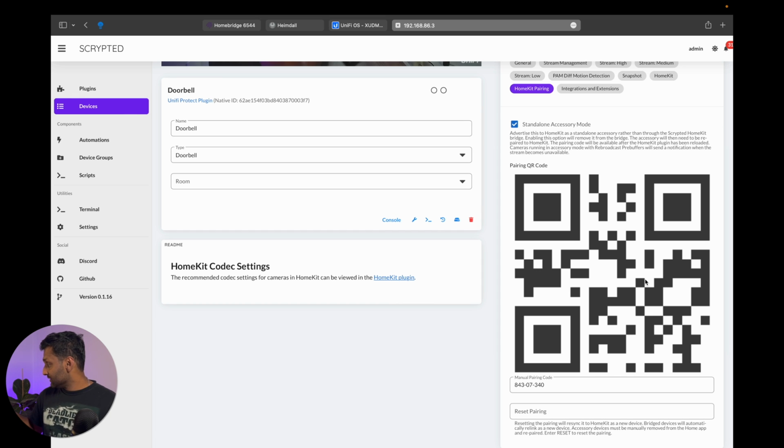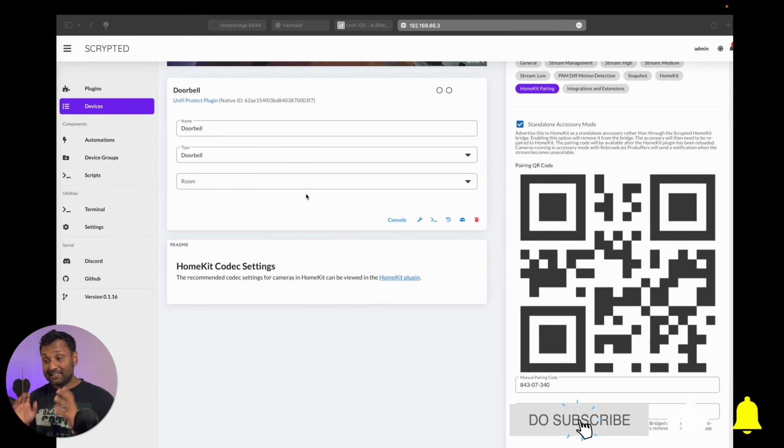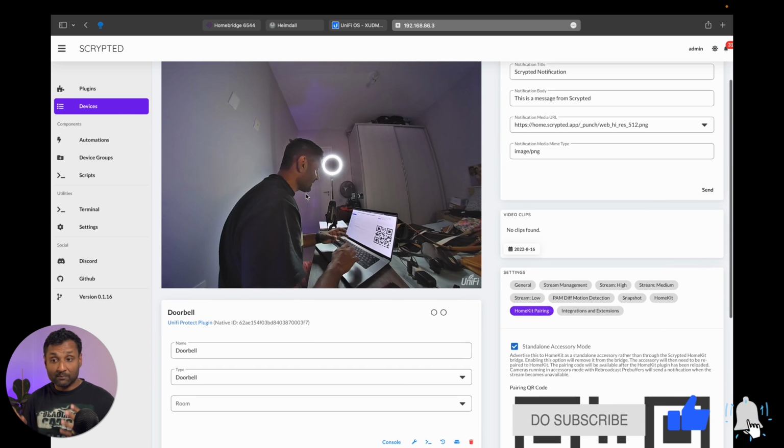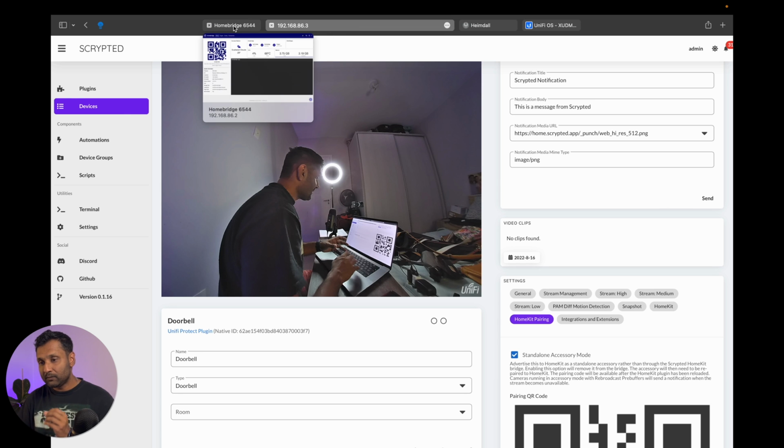So the doorbell is now working within the Apple ecosystem. It rang the chime on the HomePod mini. I've got the notifications on my phone as well as on my MacBook Pro over here. Now, with that being said, if I open up the Apple Home app, we can see all of the cameras within the Home app. That's the easiest way of setting up all of these cameras within the HomeKit ecosystem and within Scrypted.